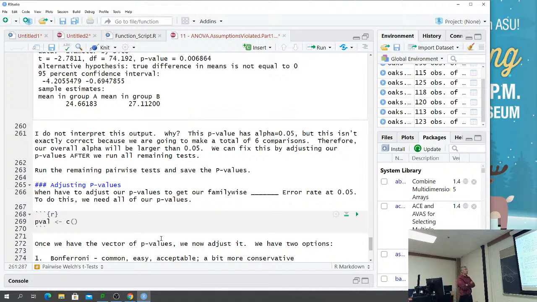All right. So what I want you to do, we're going to run the remaining pairwise tests, and we're going to save each of the p-values. All right. Why are we going to save each of the p-values? Because we need those p-values to know how big of an adjustment we need to make. All right, so it's not necessarily the value of the p-values. We need to know the total count.